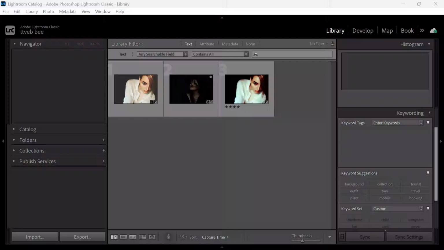In today's video, I'm going to show you how to add keywords in Lightroom, specifically in Adobe Lightroom Classic on your PC. If you work with a lot of photos, keywords are one of the easiest ways to stay organized, search faster, and keep your library under control. They're especially useful when you have hundreds or even thousands of images and need to find the right one quickly.